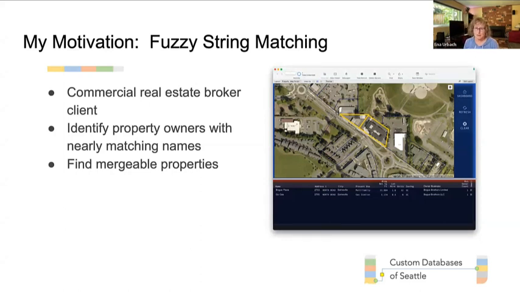One of my clients is a commercial real estate broker, and he wants to be able to identify properties that are adjacent to each other and are owned by the same business. So here is a mock-up of a layout from his database showing a list view with a web viewer that has a JavaScript enabled map integration.